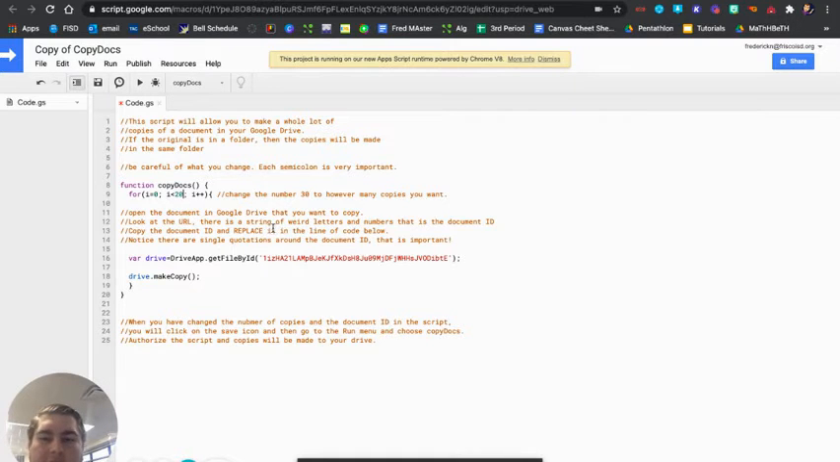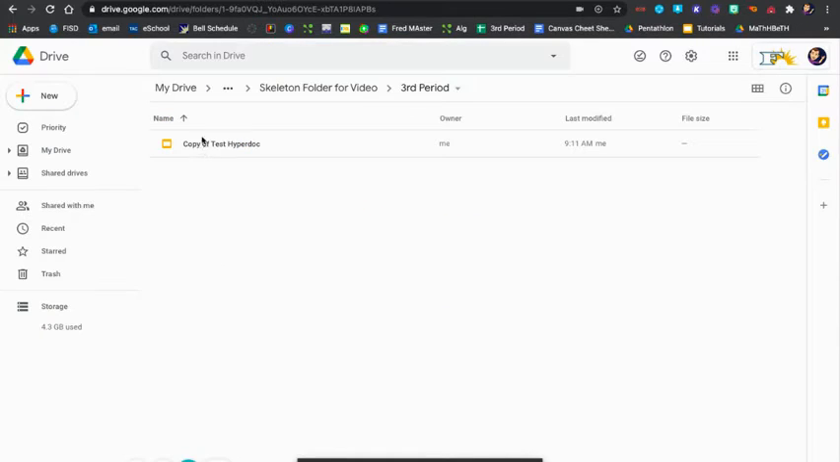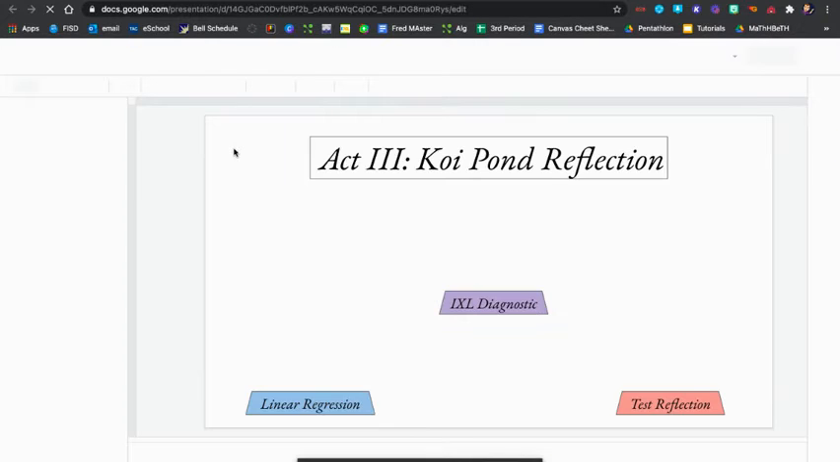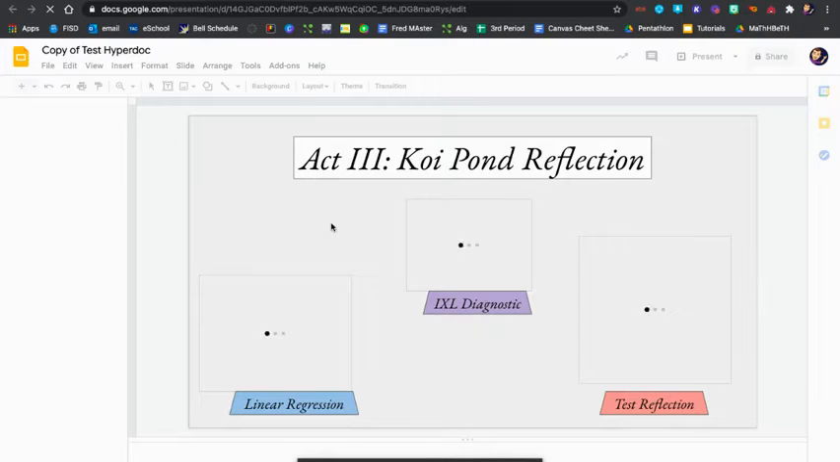And the other thing we're going to need to implement is a number from the actual document we want to copy, the document or Google Slides. So let me go back here to my third period, and this is the test HyperDoc I want to use. It is my koi pond HyperDoc. I love it. But there is a string of numbers that belongs to every Google Doc, every Google Slides up here in the URL. This is what it's talking about.